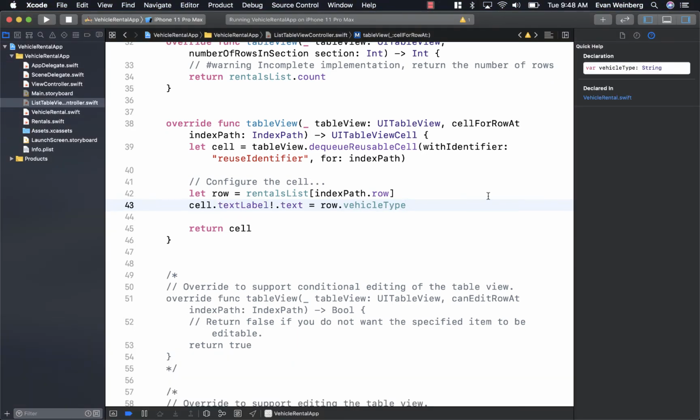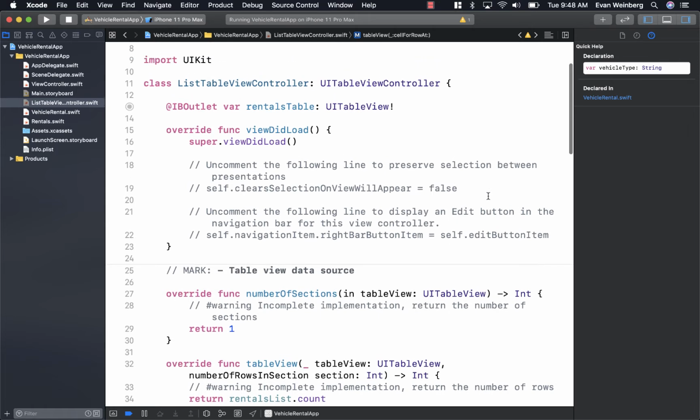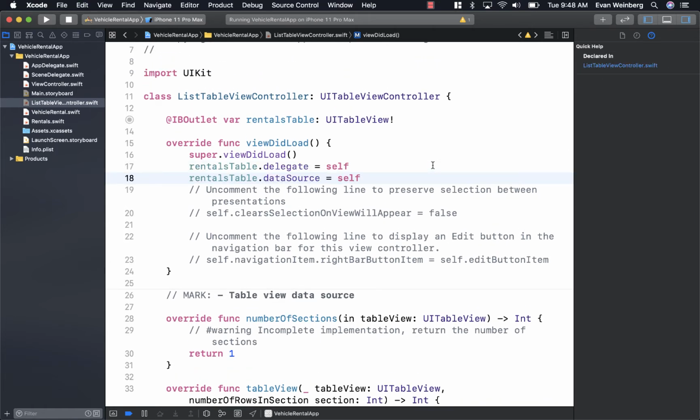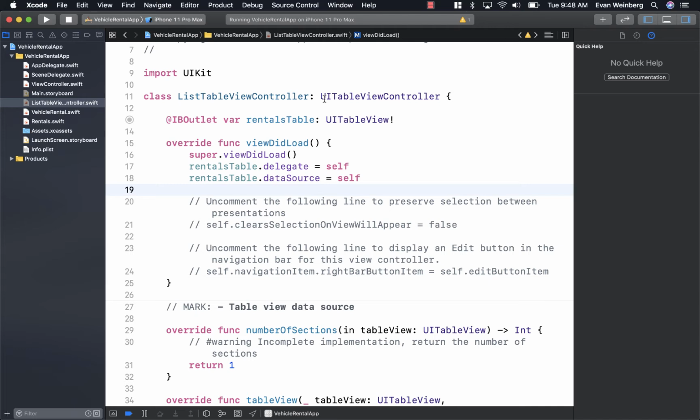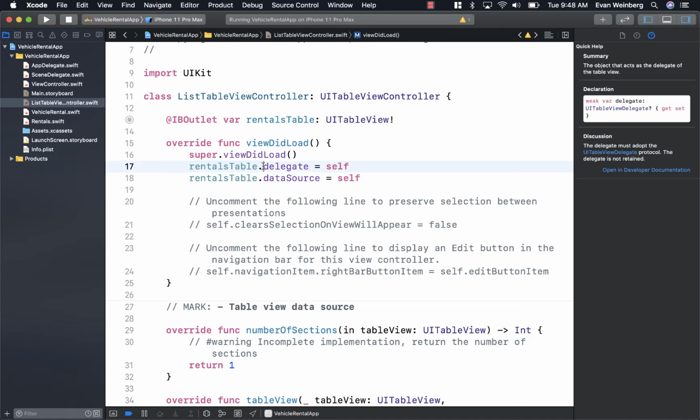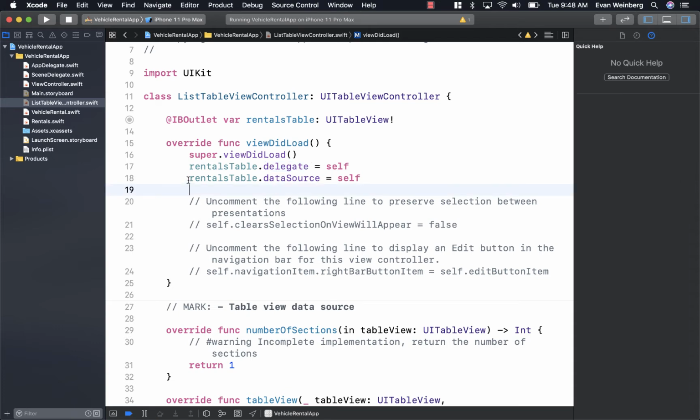Okay, so we need to do a couple things before this is going to show our rentals in the table. First thing we're going to do is inside this view did load, we need to tell this list view controller that it's responsible for managing the functions for this rentals table. That's what this delegate means. And we need to also tell the view controller that it's responsible for supplying the data, the data that's going to go into this table. So it's going to happen here inside this view controller. So that's the first thing.